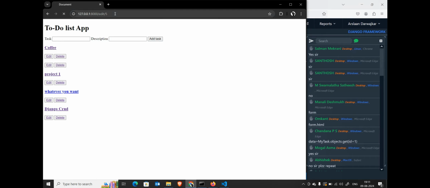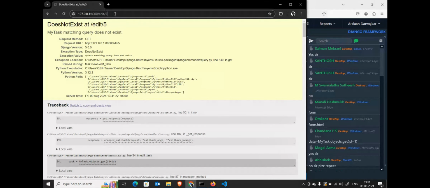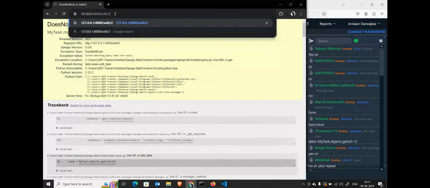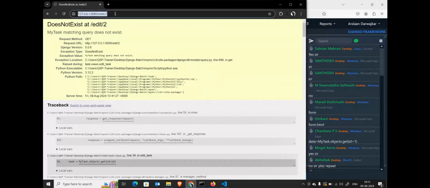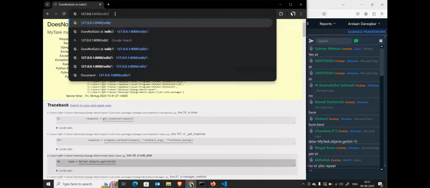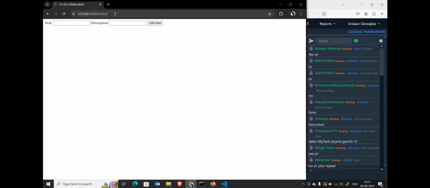Okay, I don't have anything with 5. 2, anything with 2 also? 8. Okay, we have a task with ID 8. Correct?